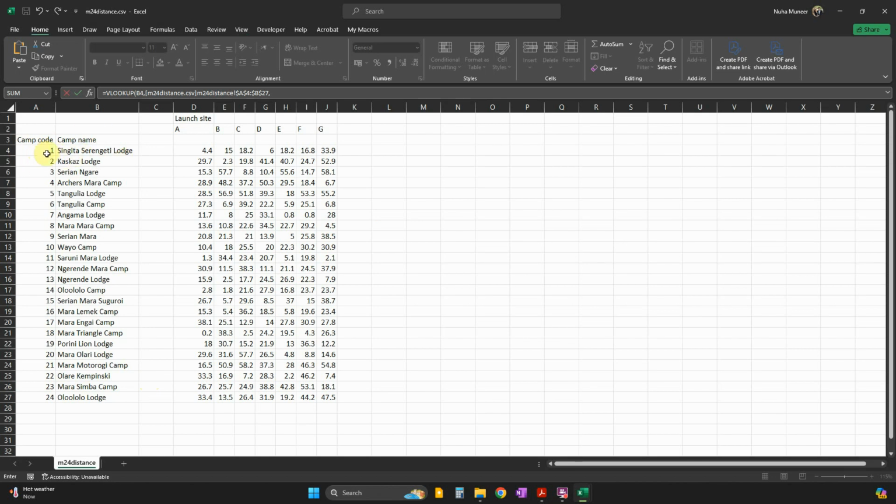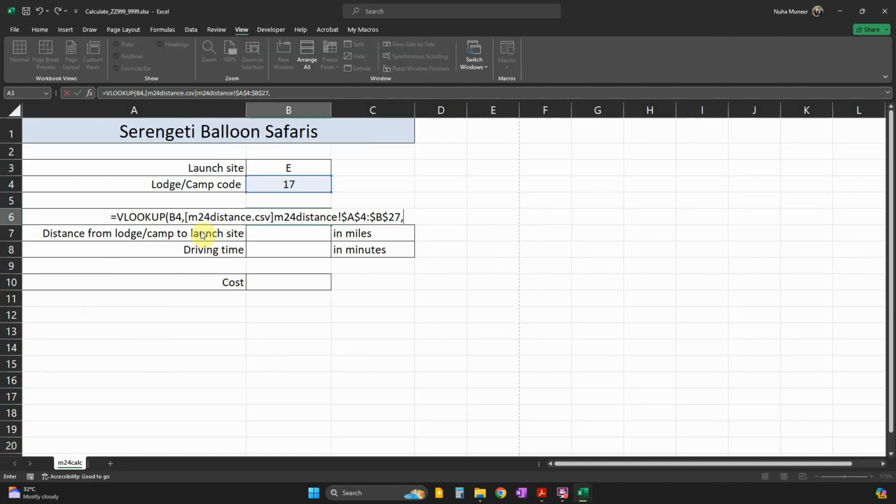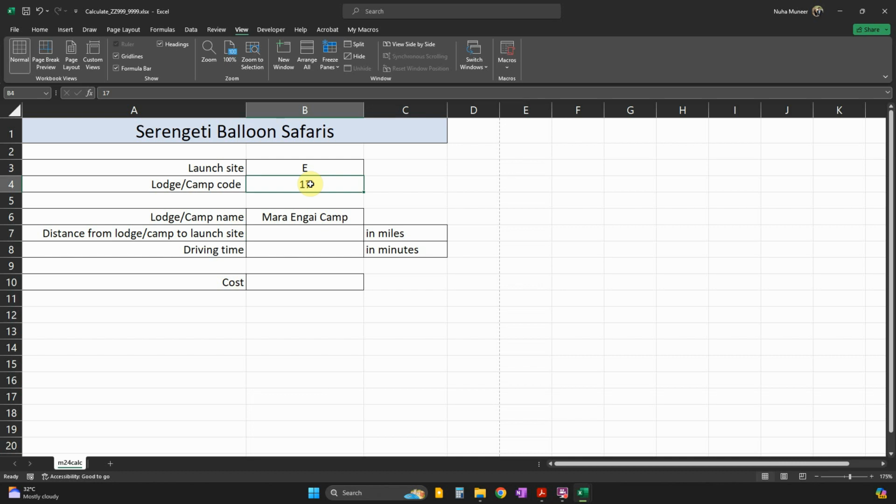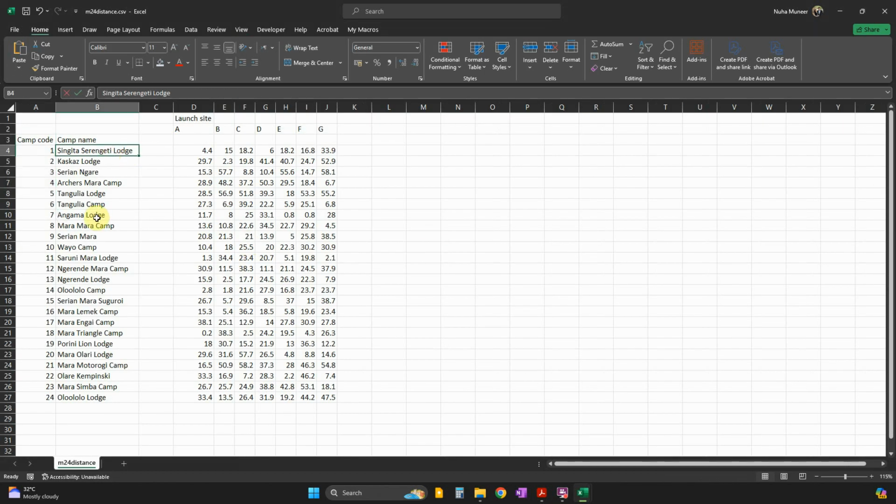1 is the code I'm using right now. 2 is what I want to get, right? So it's going to be column 2. And by default, it's going to be false, which is going to be exact match. Here we go. And we got our camp name. Let's try to change it. Let's make it 1. And is it the first name? Yes, it's correct.